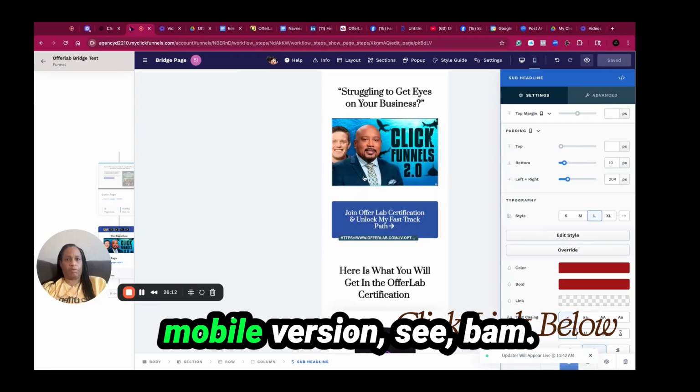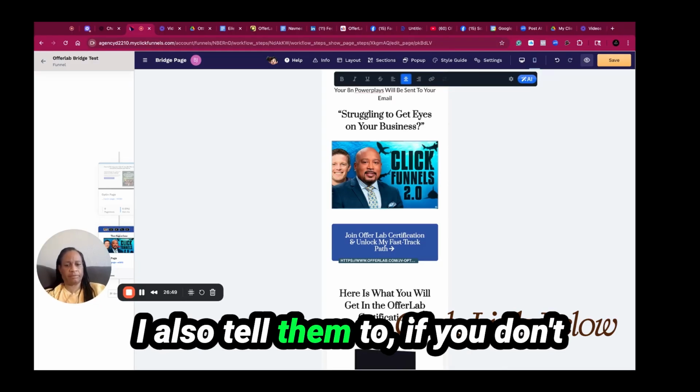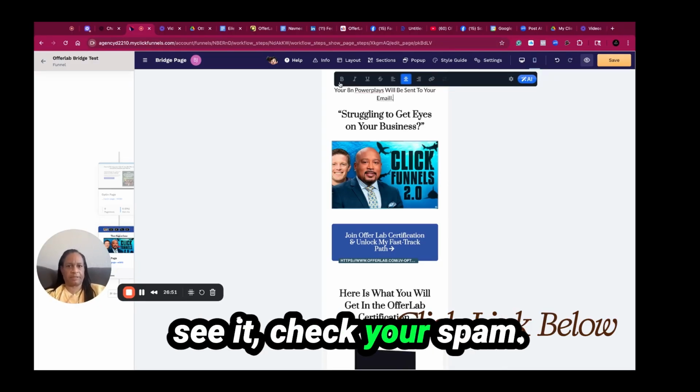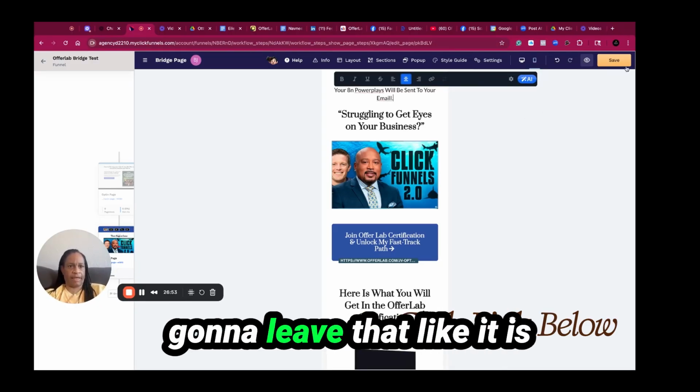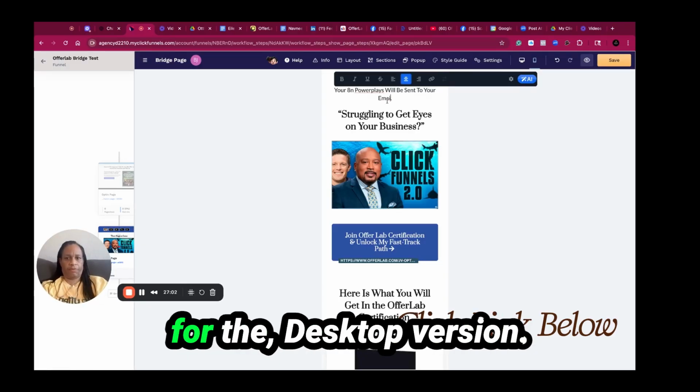Then when you go to the mobile version, see? Bam. 8 power plays. I also tell them to, if you don't see it, check your spam. But for now, I'm just going to leave that like it is, because I only made the first one, the rocking one, for the desktop version.